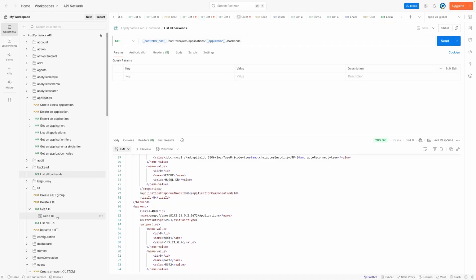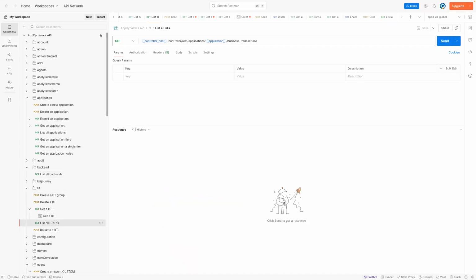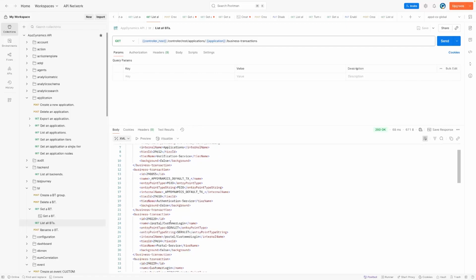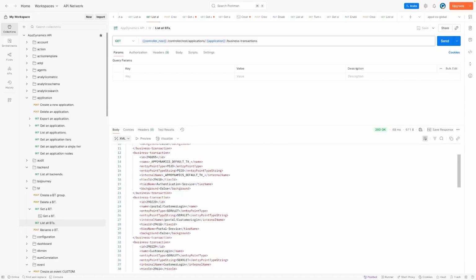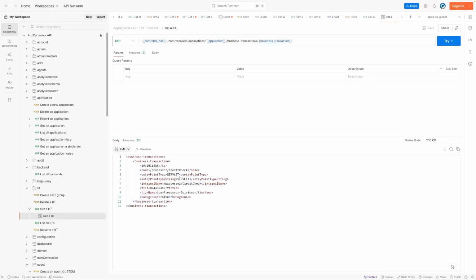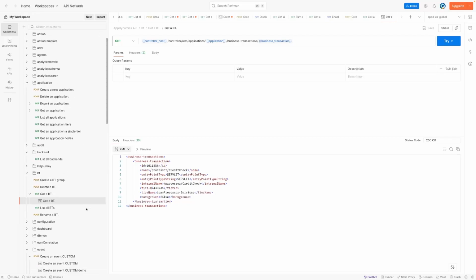Next, I'm going to jump into business transactions. The first thing I'm going to do is, for that same application, 8353, list all the business transactions that are running in that application. And you can see here, it lists them off. Here's a customer login one. There's an associated tier to where that business transaction initiates. And that's looking at all the business transactions. We can get particular ones if we want. So if we wanted to get just one, and I've done this for the credit check business transaction, we could just go get that particular transaction.